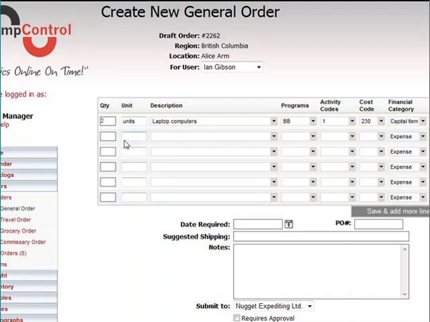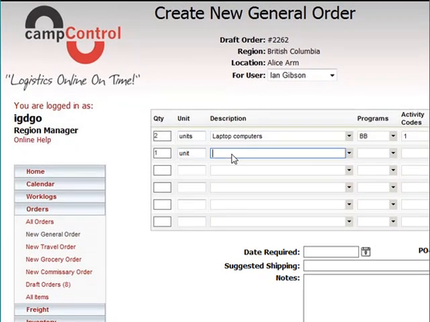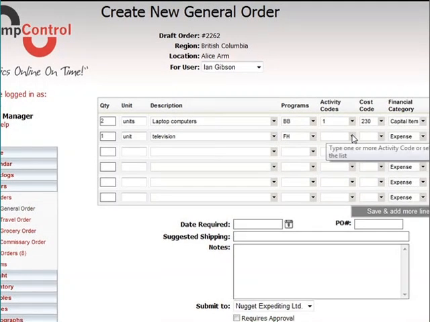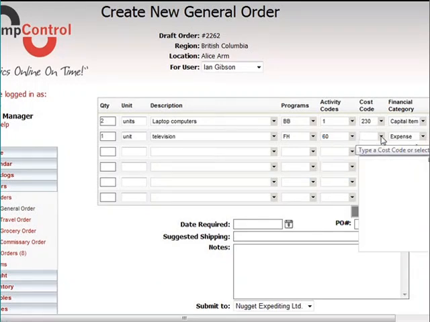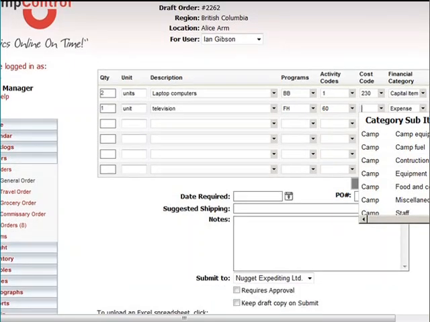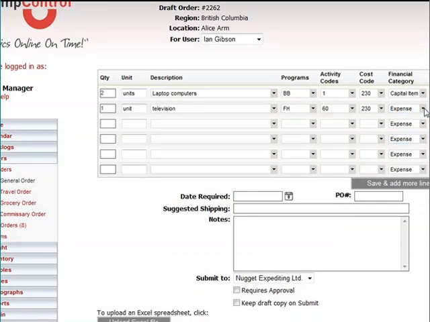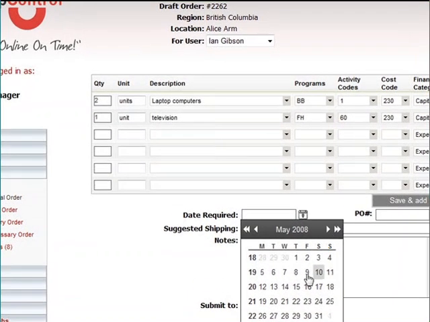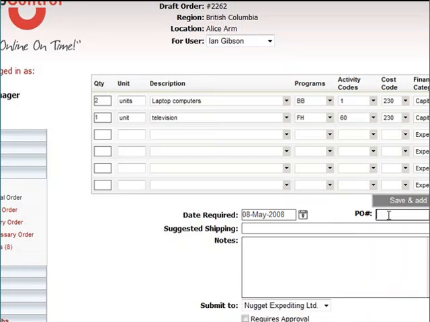These are capital items, and he's going to order 1 unit television. This is going to be for the FH option. It's for community relations. Cost code: this will be for camp equipment as well, and it's also a capital item. He would like this delivered by May the 8th. He doesn't have a purchase order.